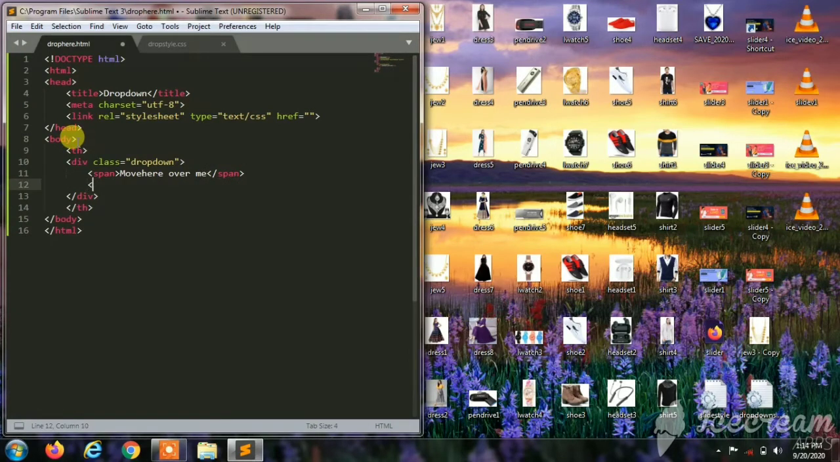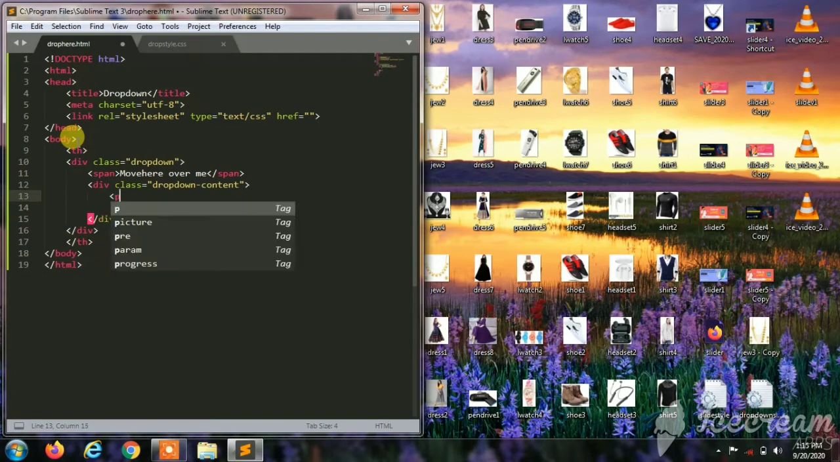Okay, again I'll create one more div and now I'll give this div the class name drop down content. And now we are going to give our data which we will see down here, under our headline. Okay, I'll print hello world and I'll copy this.